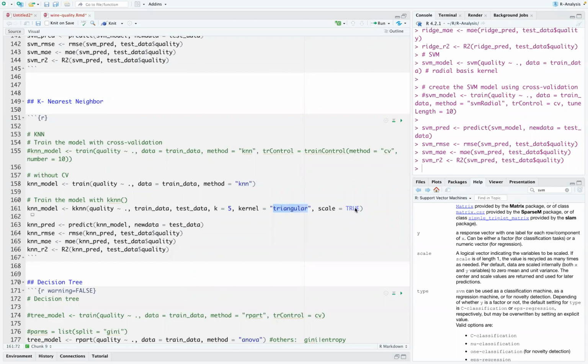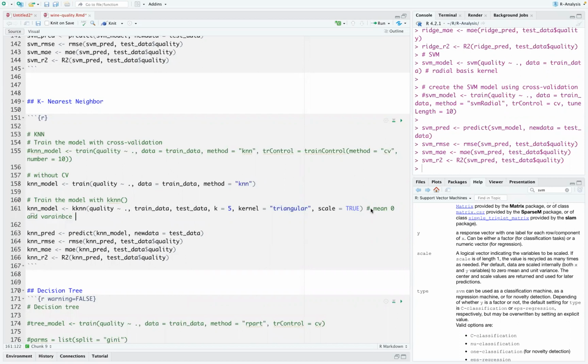And then scale equals true specifies whether or not we want to scale the predictor variable. Remember, a predictor variable is an independent variable. In this case, true just means that all the variables are scaled so that they have a mean of 0 and a variance of 1. This is really cool, especially if you're using this kind of algorithm package. Okay, so I'm just commenting that out.